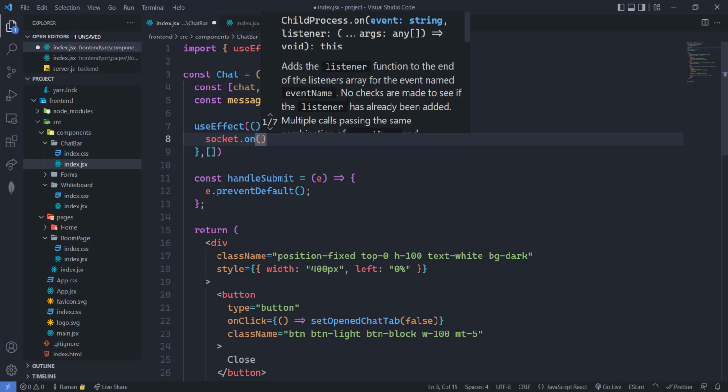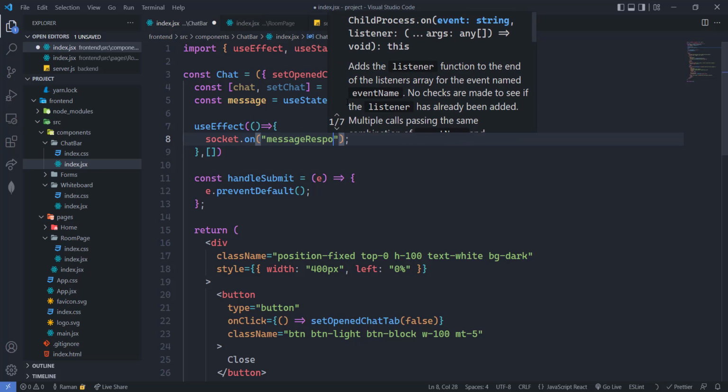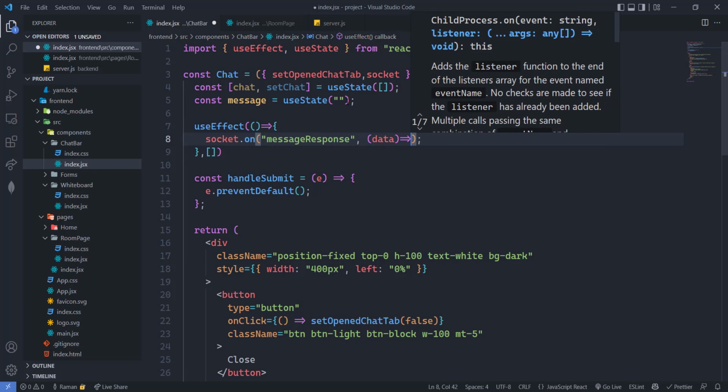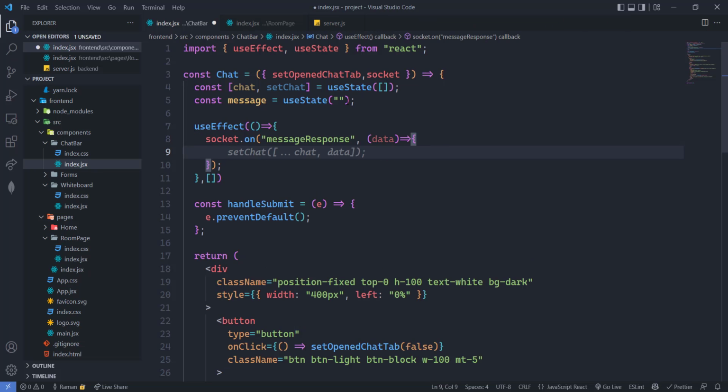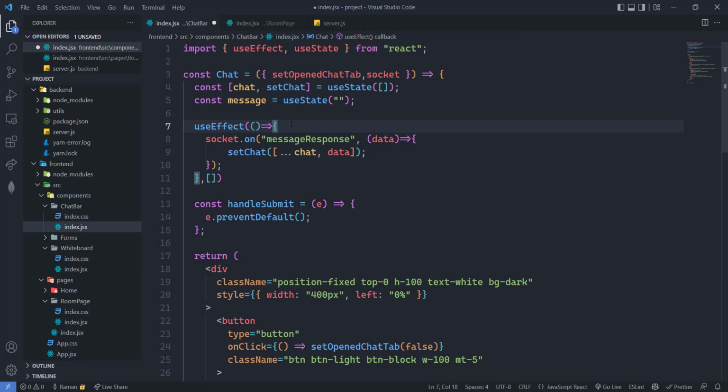And here we are going to listen for the socket. So socket, and there will be the message response. If we have the message response, there will be the data, and we are going to set the data in the chat. By default, you can see that we have the object. First is a message, and then the username. So just these two things we have.